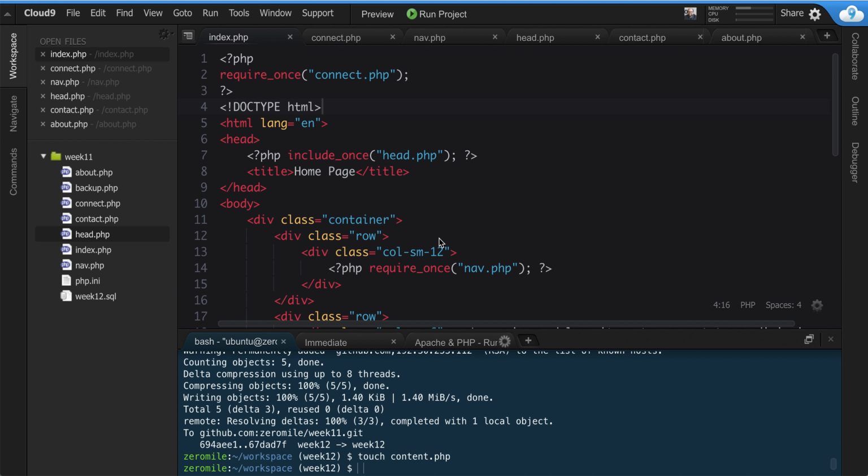All right, so what we'd like to do now that we have three separate files is, just like we did in, was it week 10 or week 8? I don't remember. One of the weeks we created basically a template file, and we used an array to provide the content. And we used the htaccess to redirect everything back to index.php.